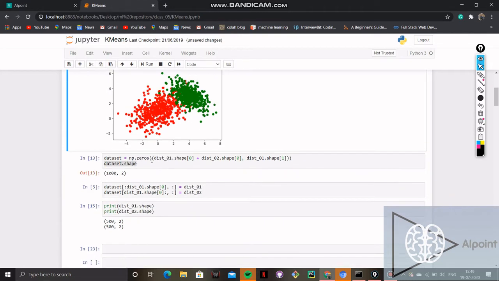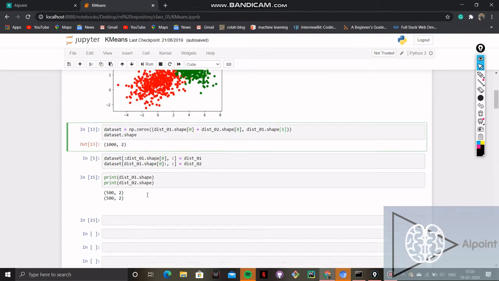In our next cell, we have combined both data sets. These are the rows, starting from the 0th, and this is the column. So the data set shape is 1000 rows and 2 columns.